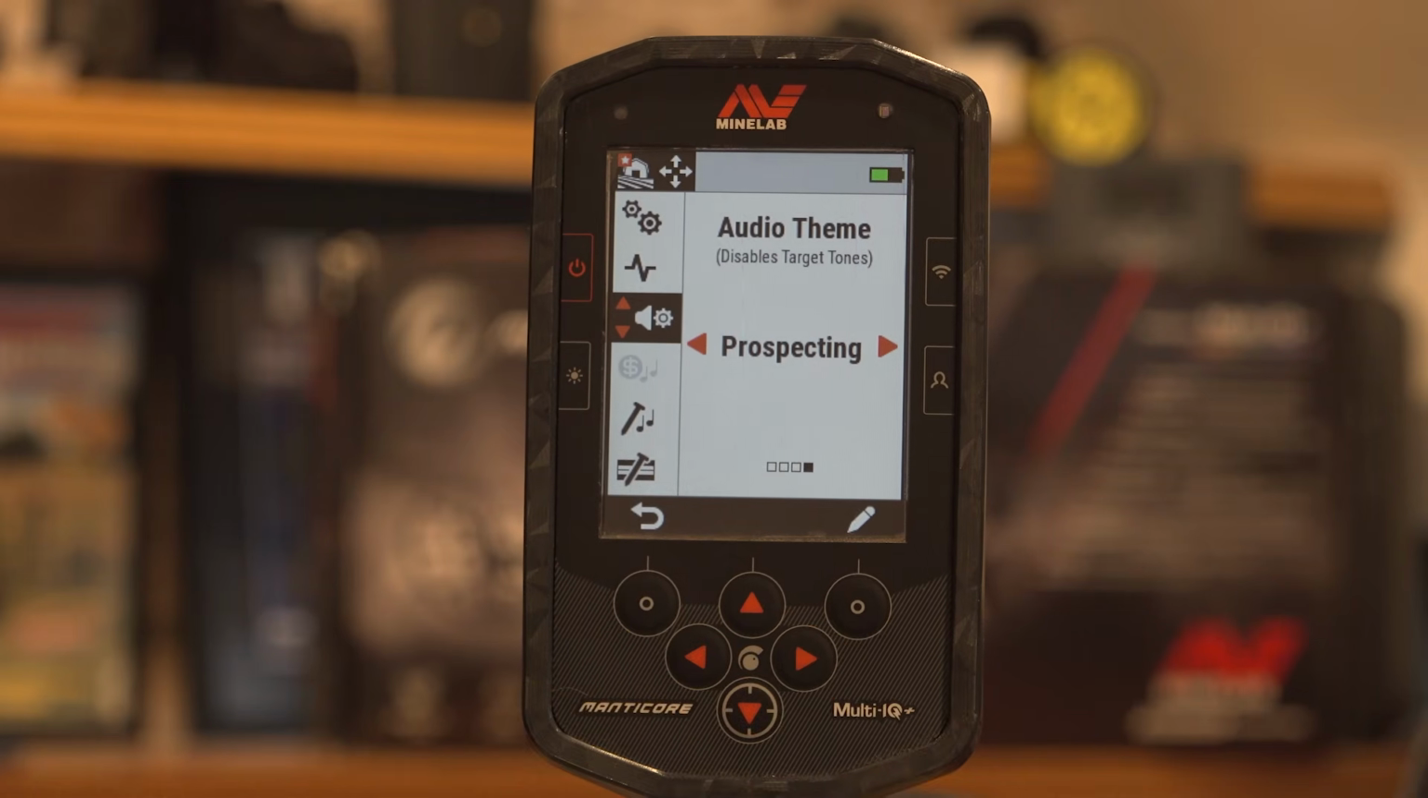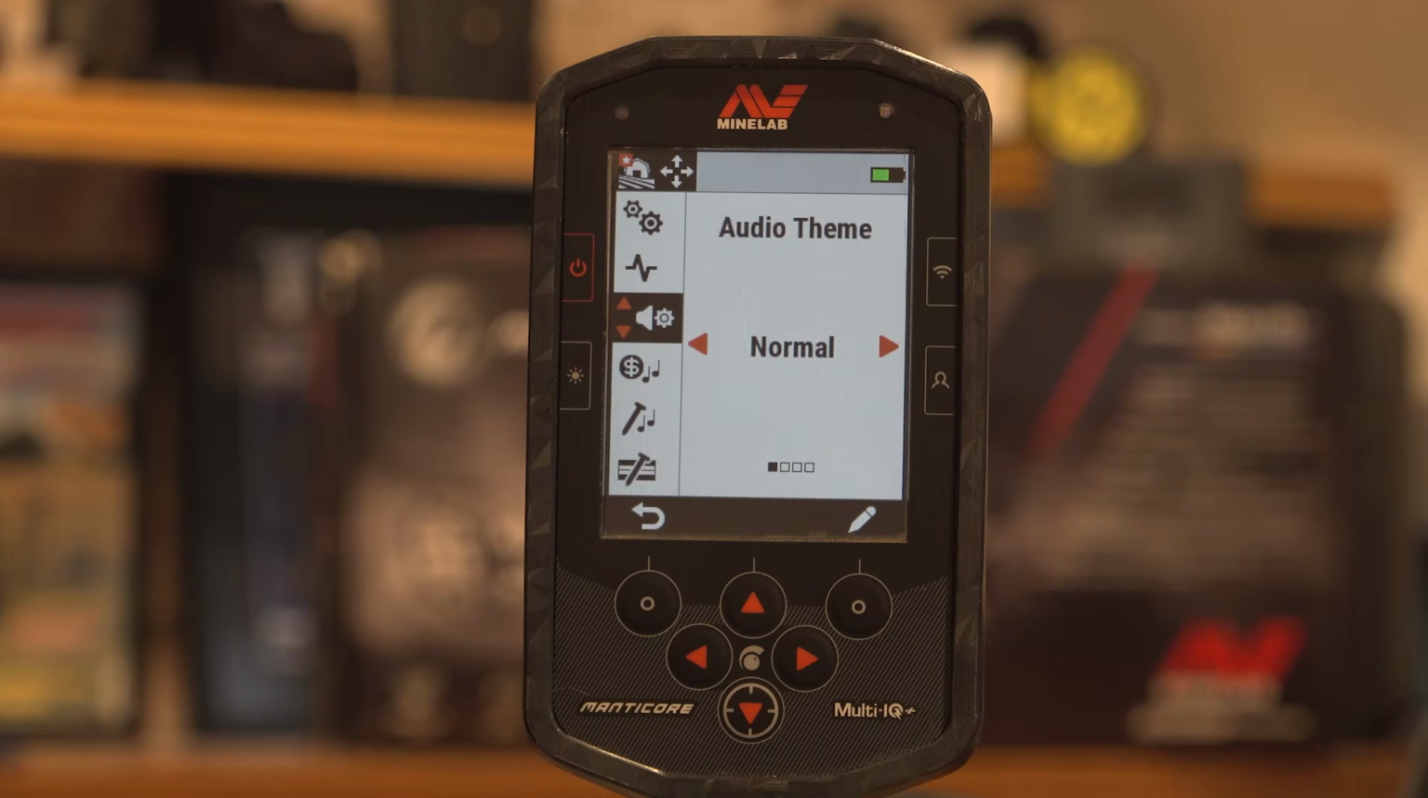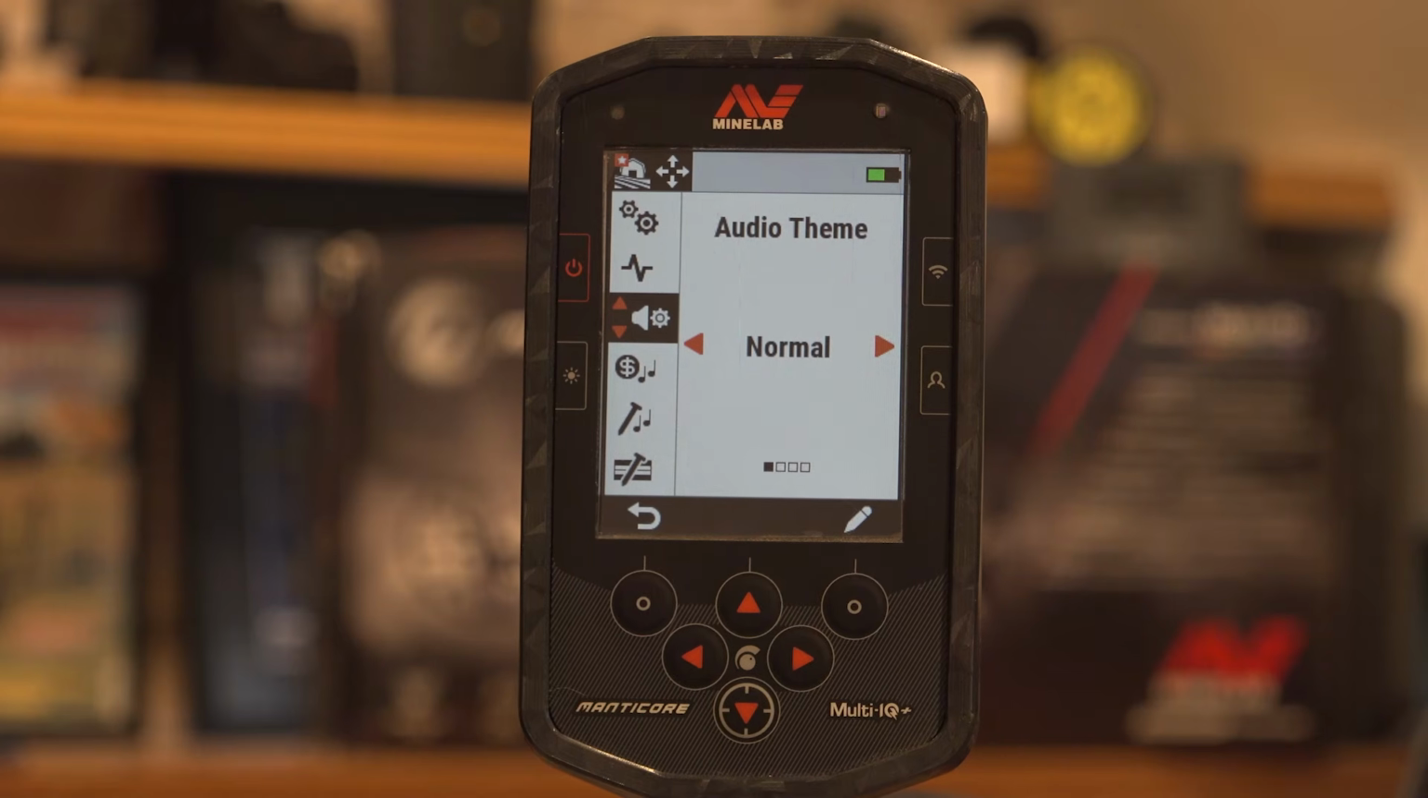One more, prospecting, unless you're gold hunting, don't even go there. But your normal is a good all-round sound. It's got lots of harmonics with it. There's lots of information within the signal.